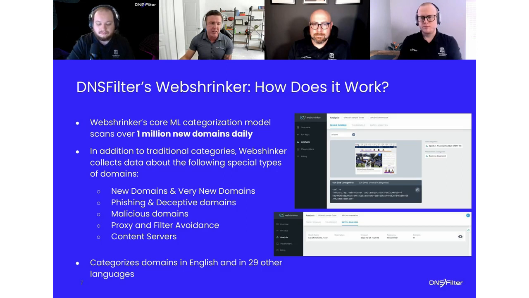After that, obviously, phishing and deceptive domains. This is standard probably across all DNS filtering platforms, but this is something we also do. It's integral to preventing identity theft and unauthorized access, thereby safeguarding both company and customer data, which is very important, obviously. Malicious domains, another standard one.